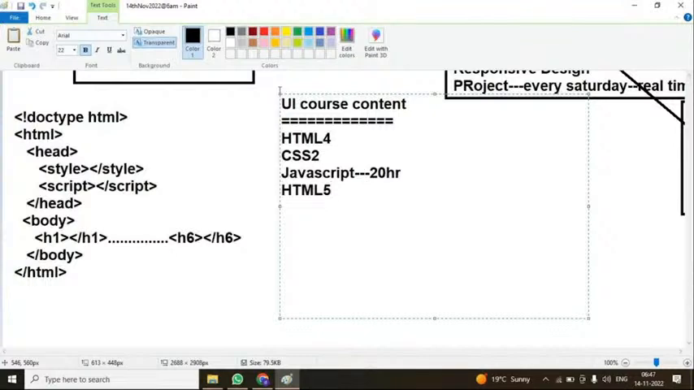In HTML5, for writing a few tags, we have to use tag-based programming. HTML is completely tag-based programming. So we'll use some HTML5 tags, and by that we can execute it. Next we'll go for CSS3.